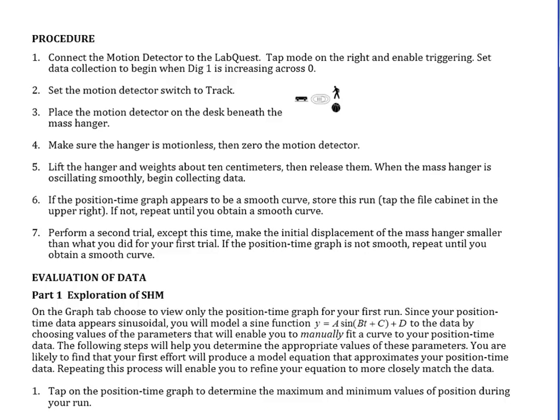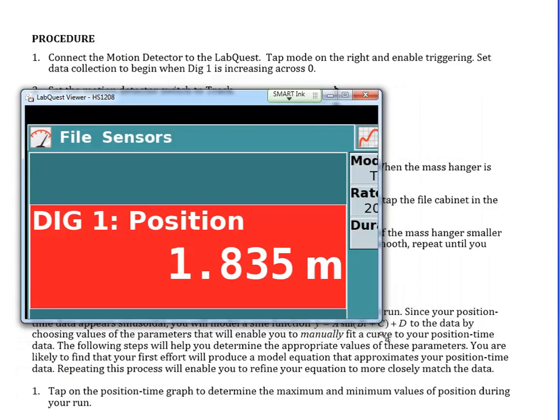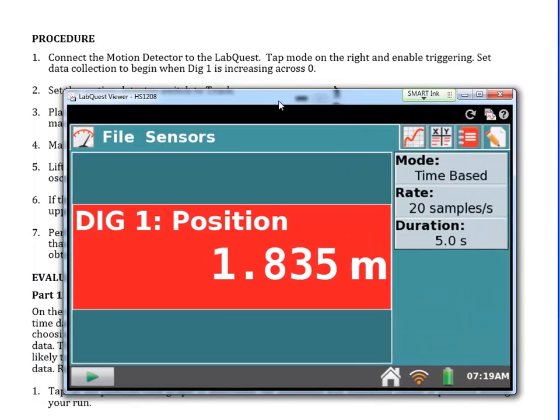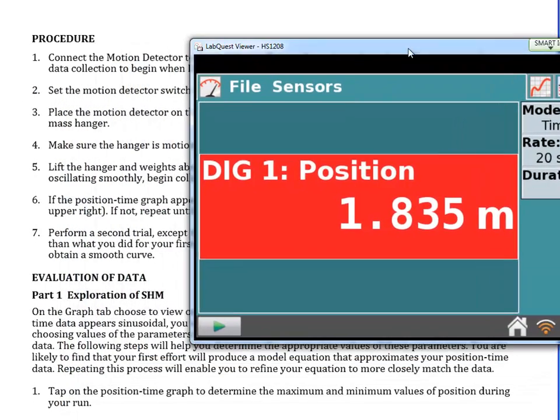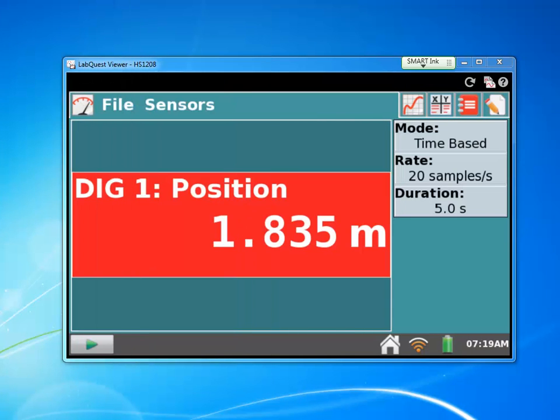So you plug the motion detector into channel 1, and let me bring this over so we can take a look at it. Okay, I guess I can't really do that, but this will work. What we're supposed to do is get everything set up so that our data is ready to collect.